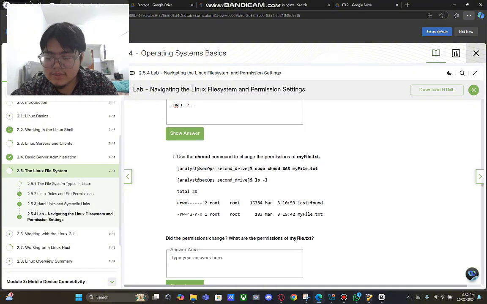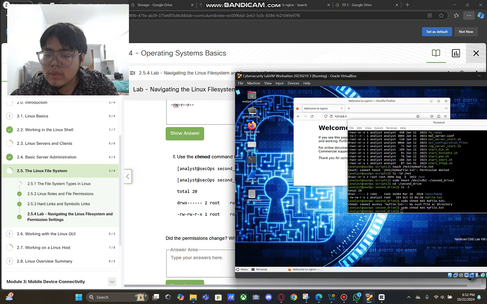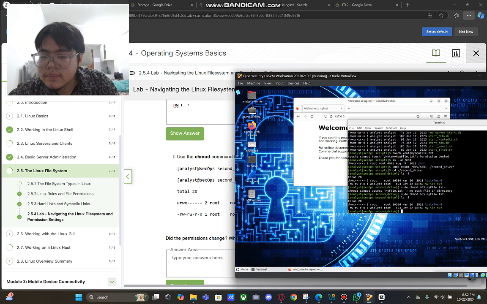Now do ls -l. Another file. Here we can see that it changed. Now it has an X. Oh wait, no. Now it has double RWs.